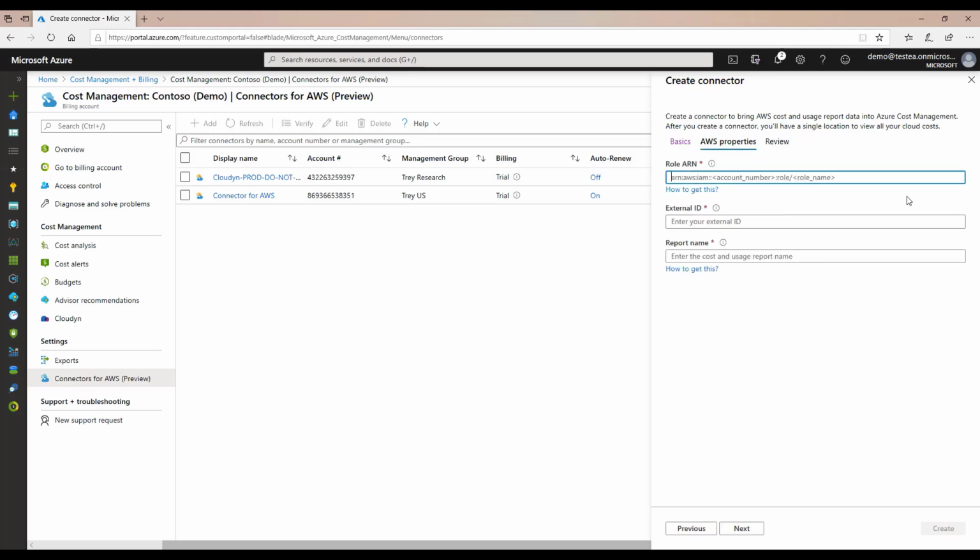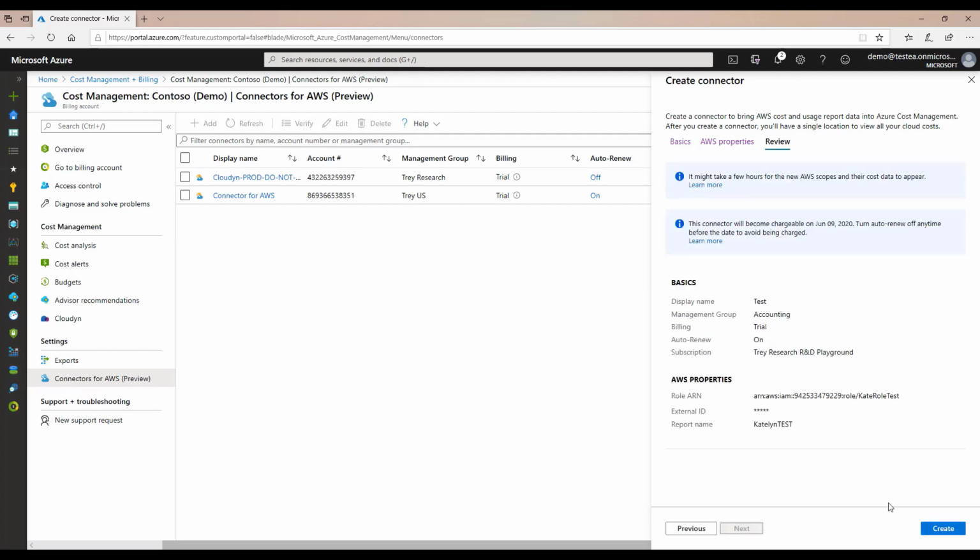Enter the role ARN. It's the value that you used when you set up the role in AWS. If you are unsure how to find this, sign into your AWS console. Click into Services, IAM Roles on the left, search for the role you created, click into it, and the ARN is at the top of the page. Enter the external ID, it's the value that you used when you set up your roles in AWS. Enter the report name that you created in AWS. Click Next. Finally, review and click Create.